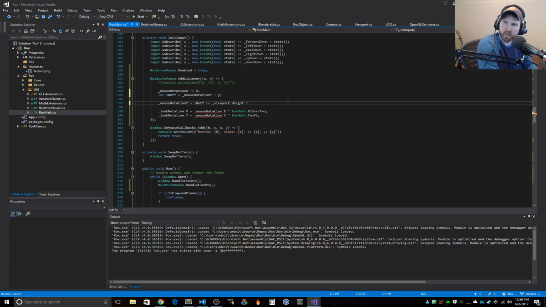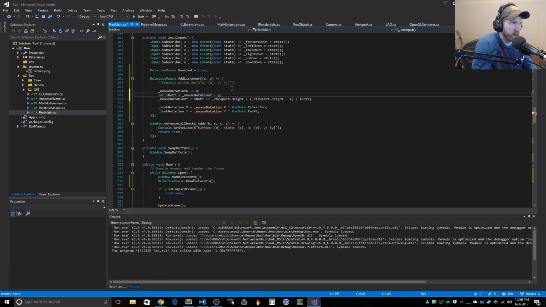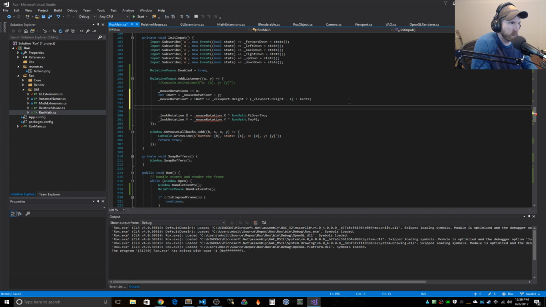And if it is, then we want to return, I think, viewport dot height -1. Otherwise, we're going to return that irot y, which is just what we assume to be the summation here. So once we constrain it like this, then we can do this. And we'll do mouse rotation x.